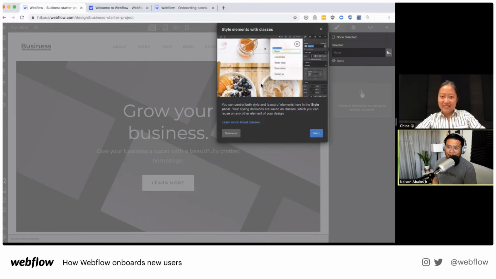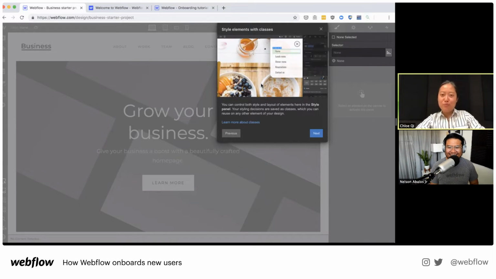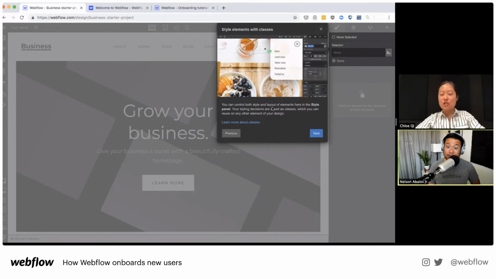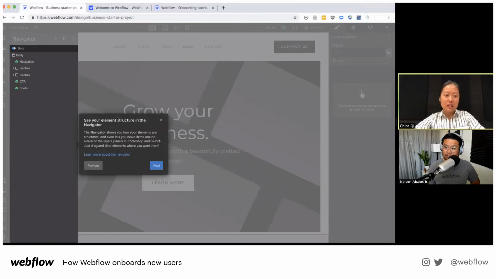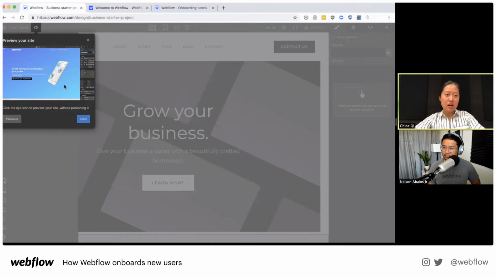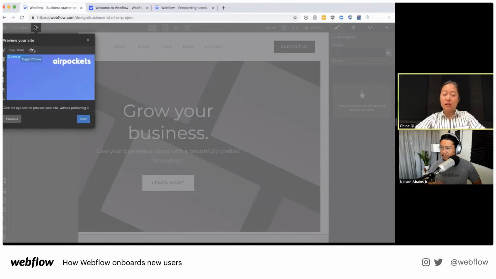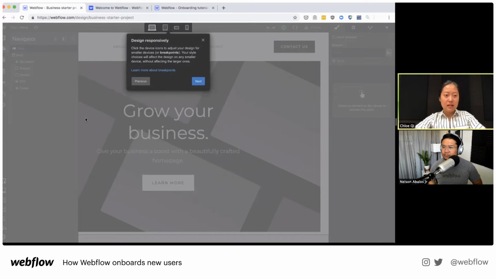All right, so this pop-up right here, the styles panel, the biggest panel of all. What we found is that most people can figure out the style panel pretty easily. So we put this in here because it's a very important piece of the UX. But this is something users don't normally struggle with as much as some of these concepts. So we also show you the navigator. We show you preview. A lot of people don't know where preview is.